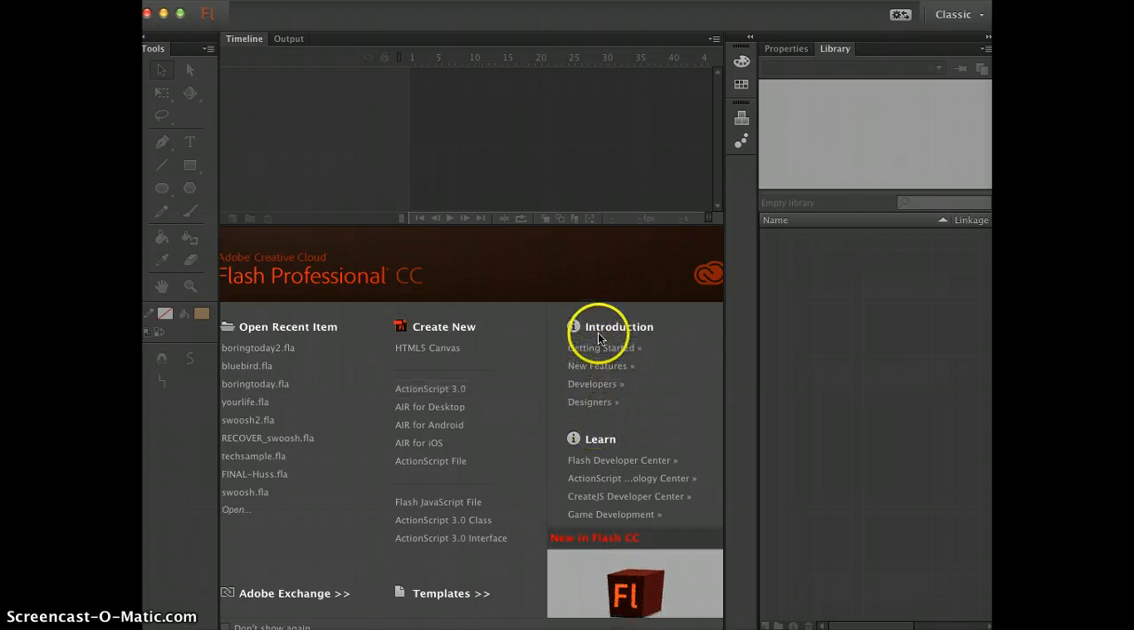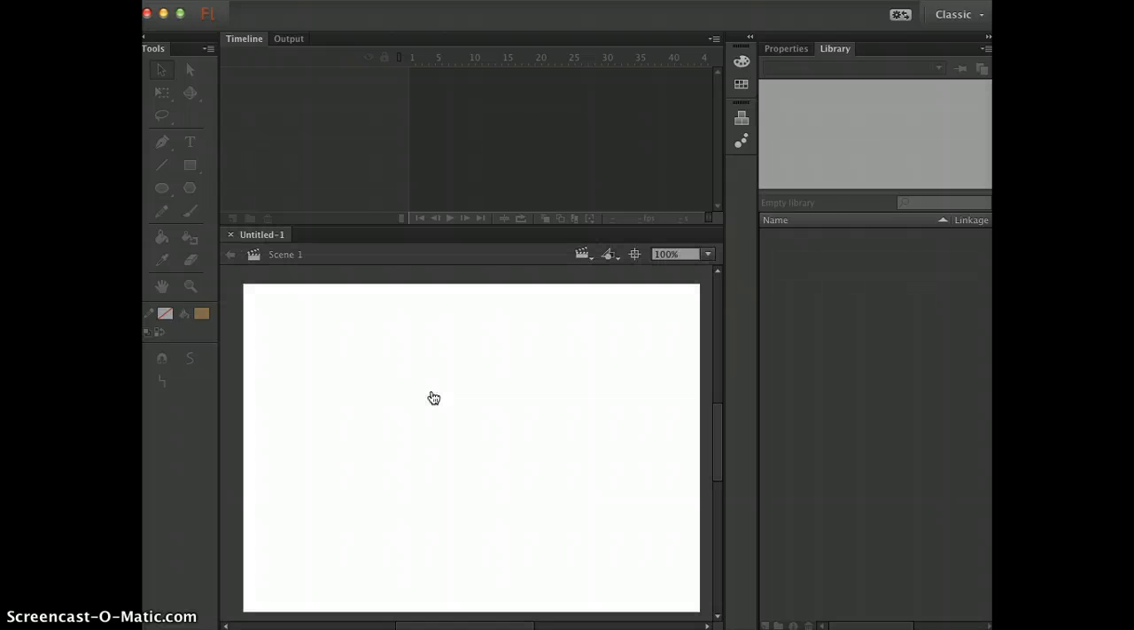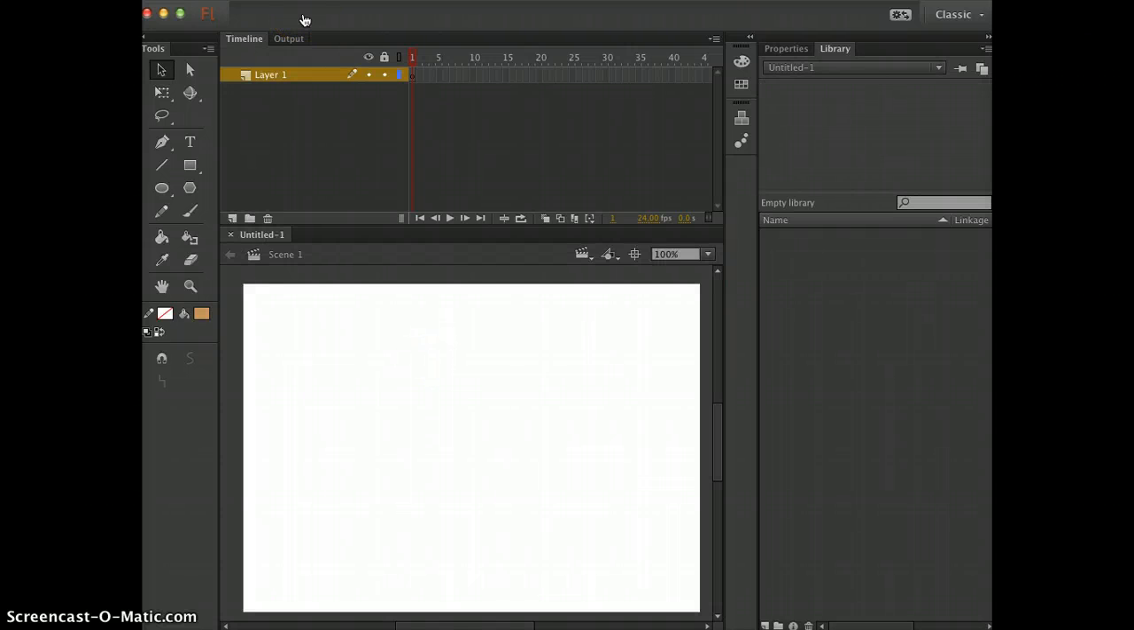If you want to, you're welcome to, and there's a lot of resources over here: introductions, getting started, features, all sorts of tutorials, etc. I'm just going to create an ActionScript 3.0 file. Now, as I said before, we are going to do two exercises. They're going to be two separate videos, and this one's getting to know this layout.